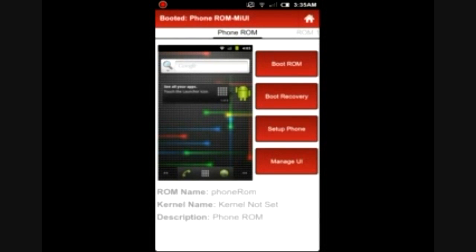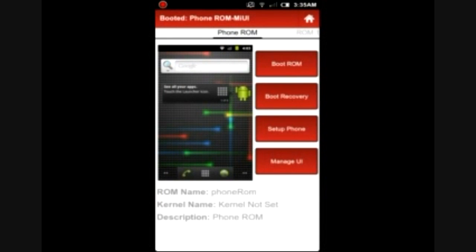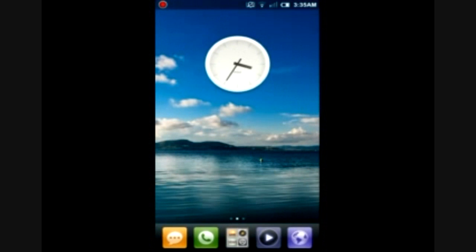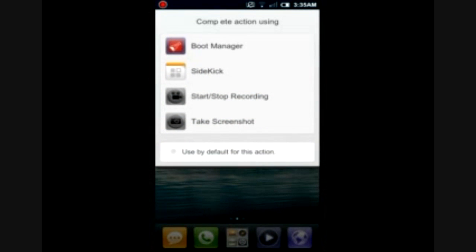So now that we've gone through all the settings and we see how to set up the phone ROM, you can see Manage UI here. You can change the screenshot, ROM name, kernel name. Screenshot is something I want to touch on real quick. Something that a lot of people don't know about because they don't read the changelog is if you long press the search soft button, you'll get this dialog. It says Boot Manager at the top. You can actually take screenshots with Boot Manager now.